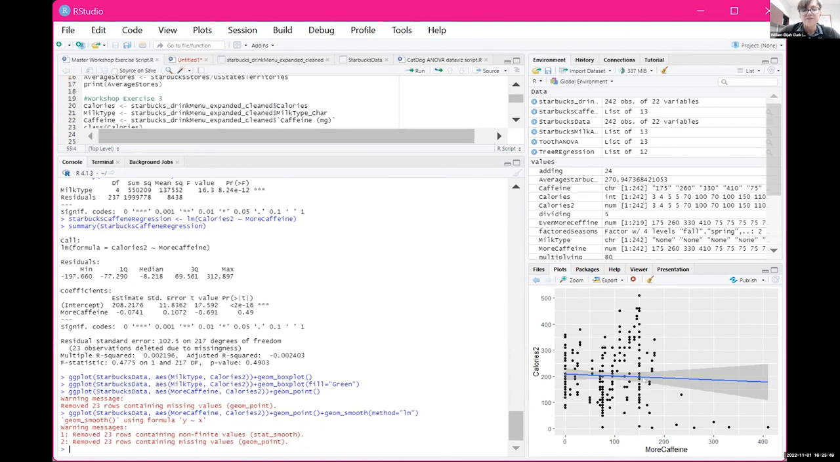We have a very flat line, and it also gives us confidence intervals. As we don't have that many points with a lot of caffeine, we have our little confidence intervals that are a bit wider. And we can also save this.